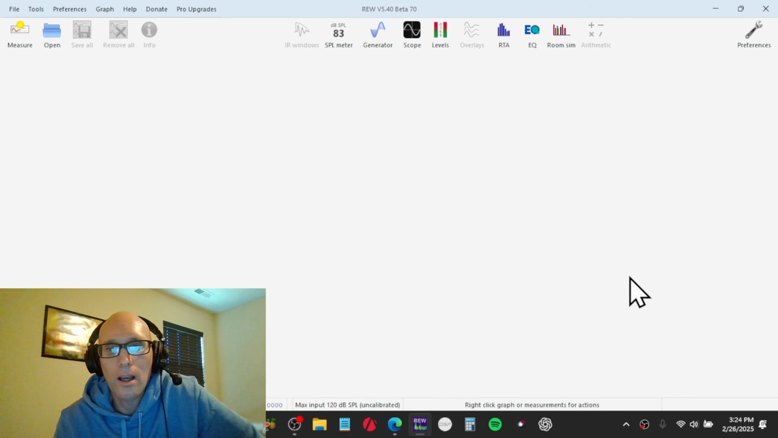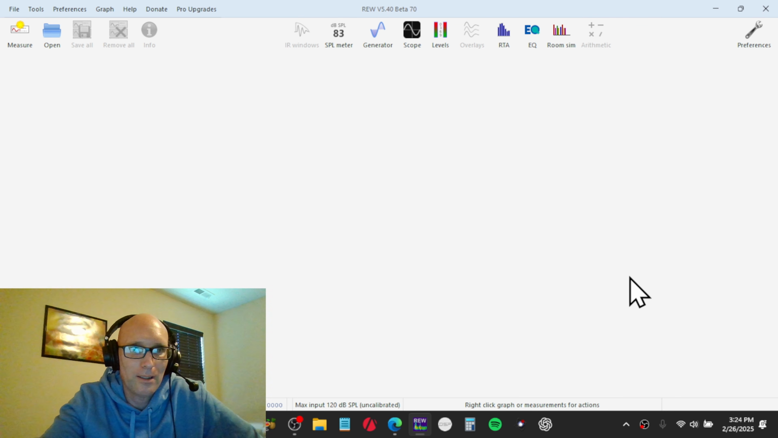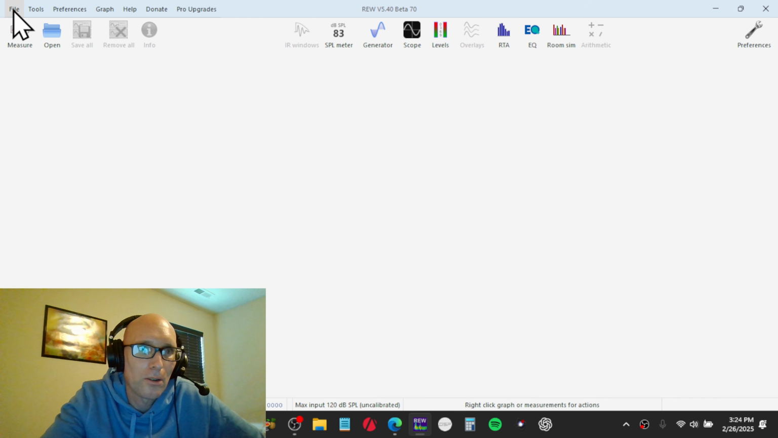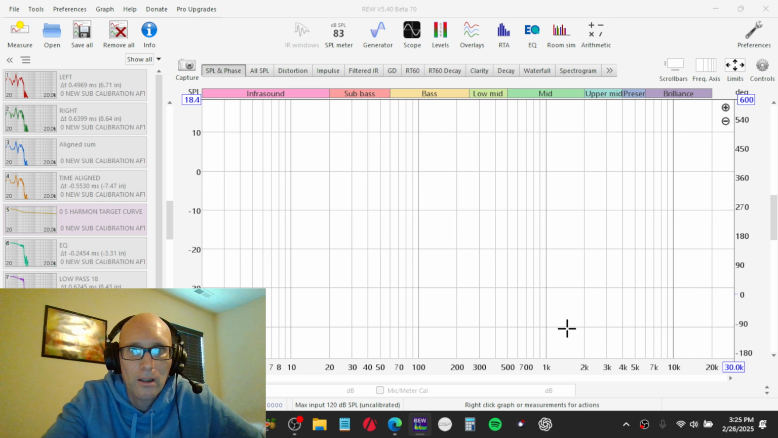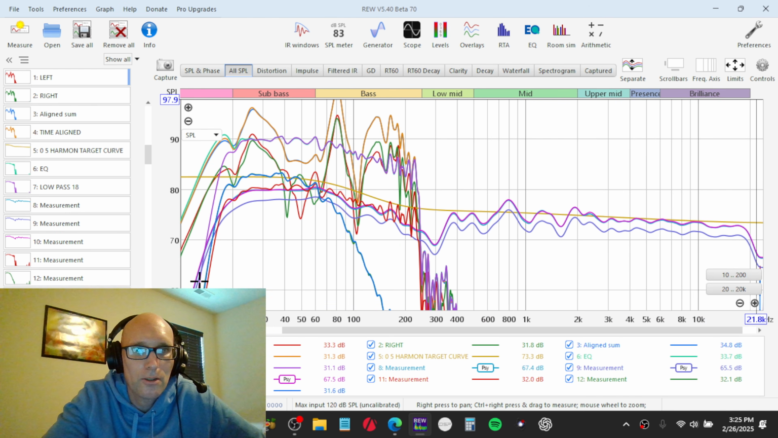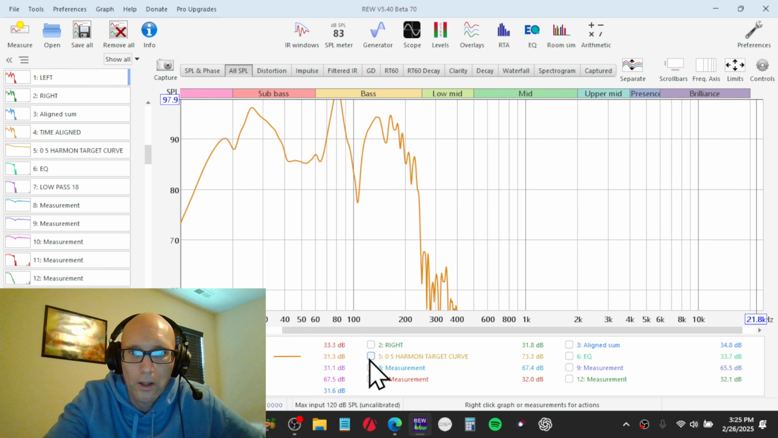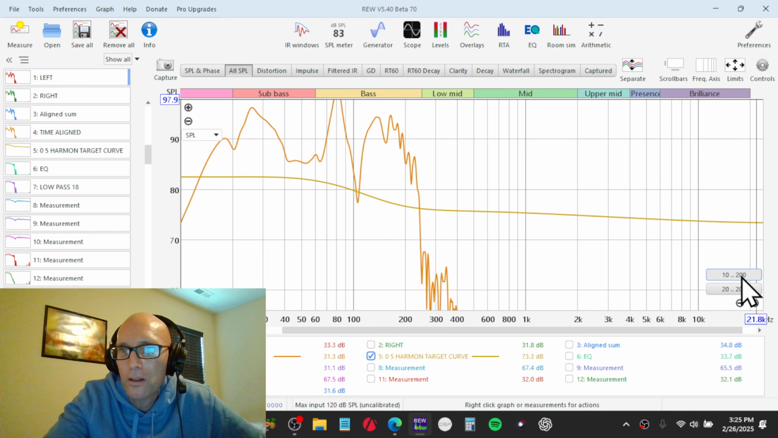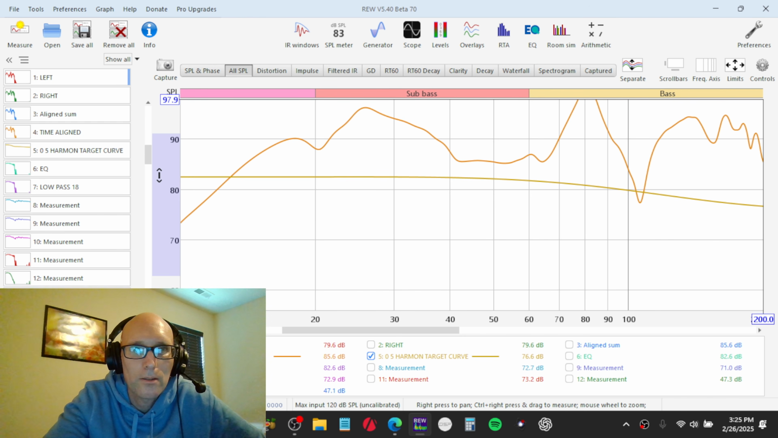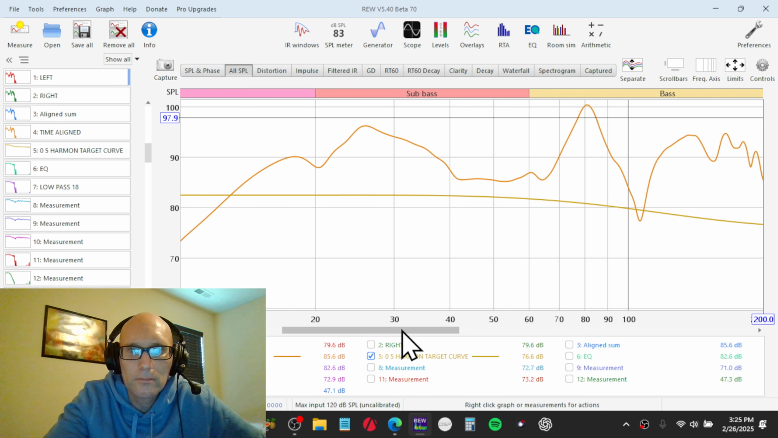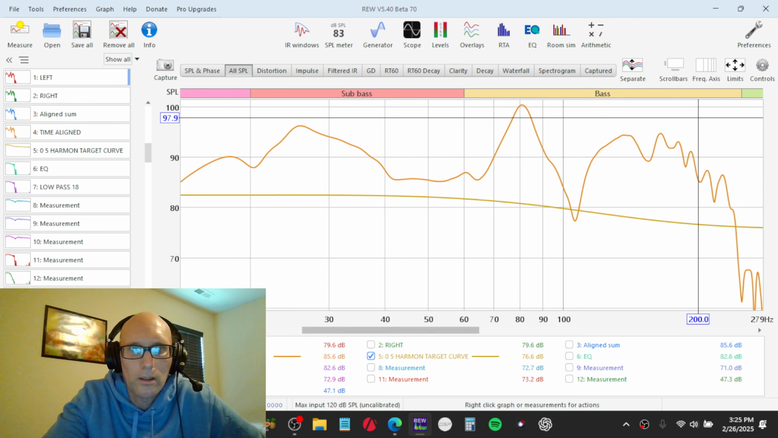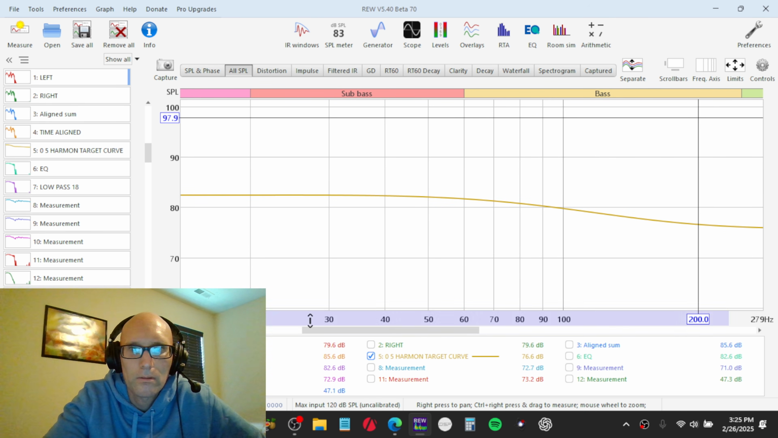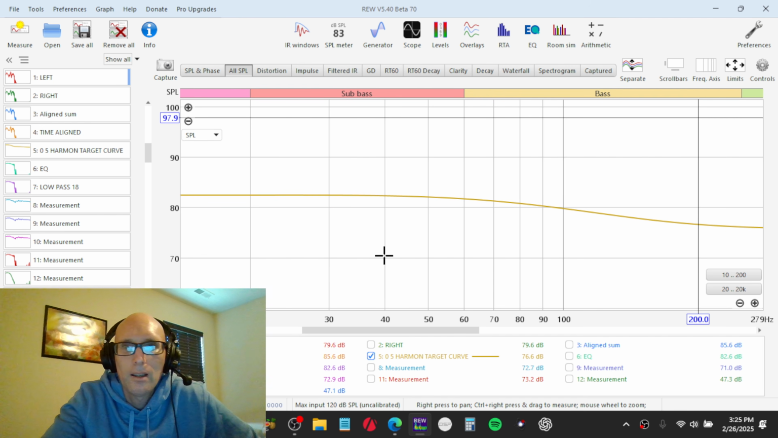Okay, to boost or not to boost, that is the question. So a pretty simple way of looking at boosting is, let's check this out from my calibration. Time aligned, Harman. Let's go here. One thing you've got to think about, let's remove this one. This is like the Harman curve.